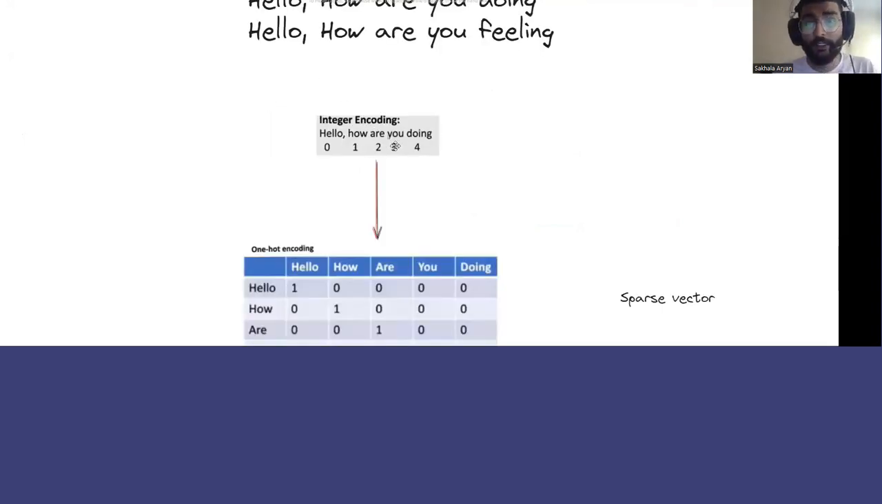Let's say we try to integer encode, or basically ordinal or label encode this. So give hello as 0, how as 1, are as 2, you as 3, and doing as 4. But it won't give you semantics in the sentence, and it is also not an ordinal thing or a ranking thing. So you can't label encode or ordinal encode this, right? We have discussed this in an earlier video.